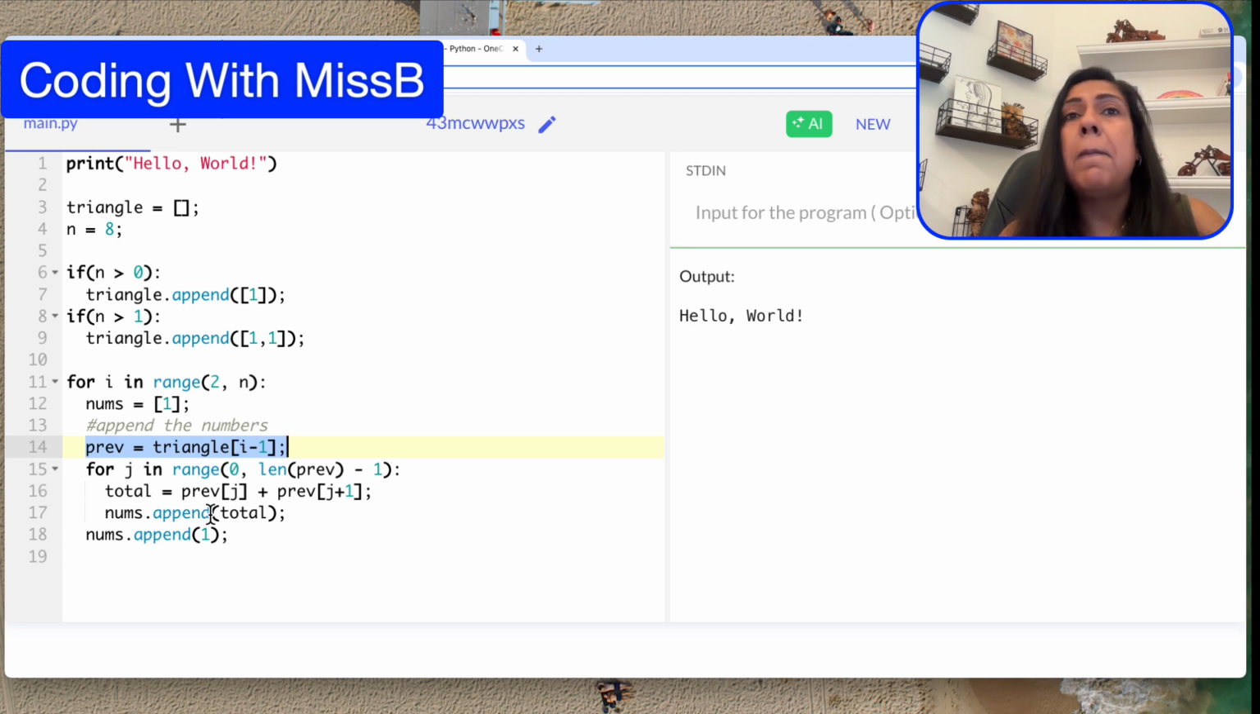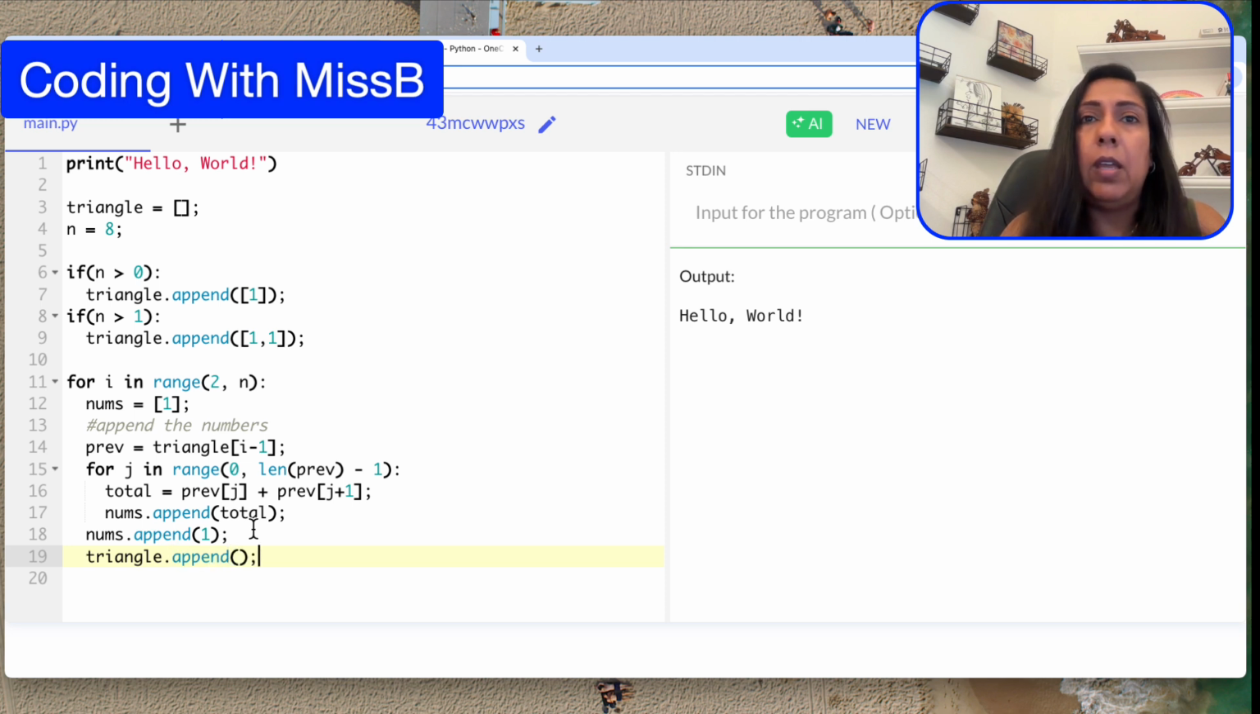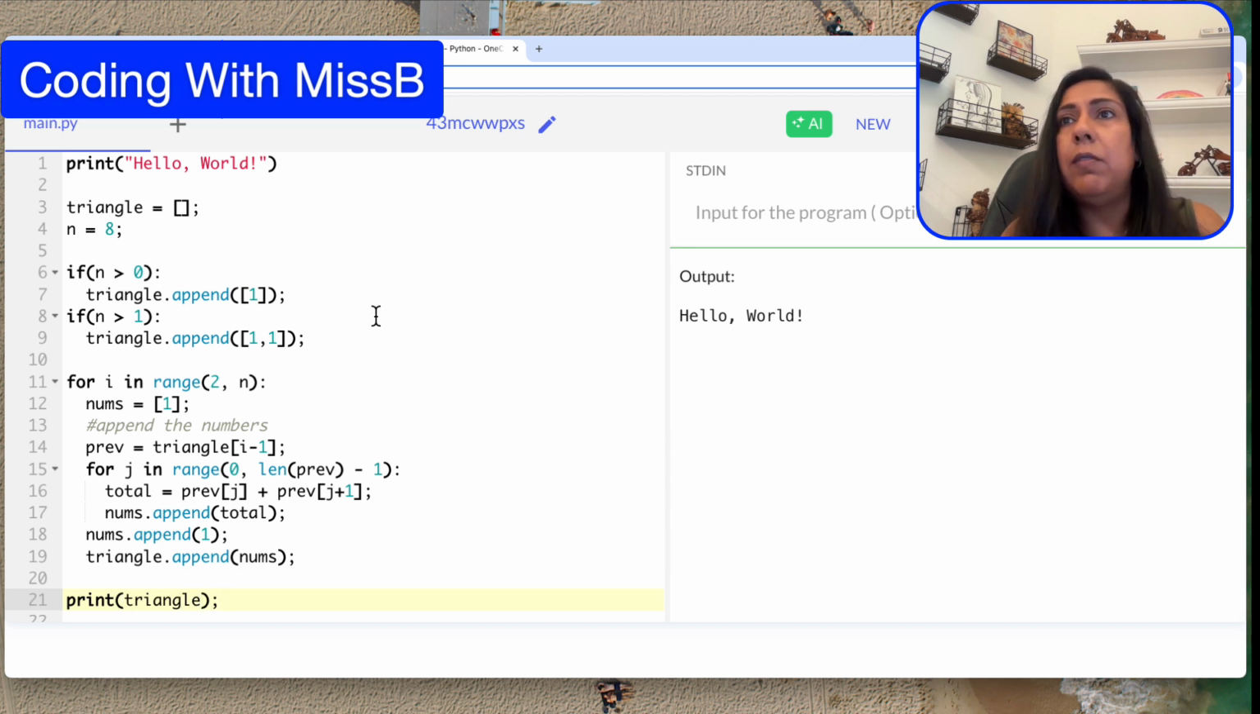One of the big things that we've forgotten to do is, after we have built the array, nums now actually should have everything. We also need to add it to the triangle. So how do we do that? We say triangle dot append, and the whole array goes in as a new element, right? So we are going to say nums over here. And then at the end of this, let's go ahead and print the triangle. All right, so let's see if this will work.